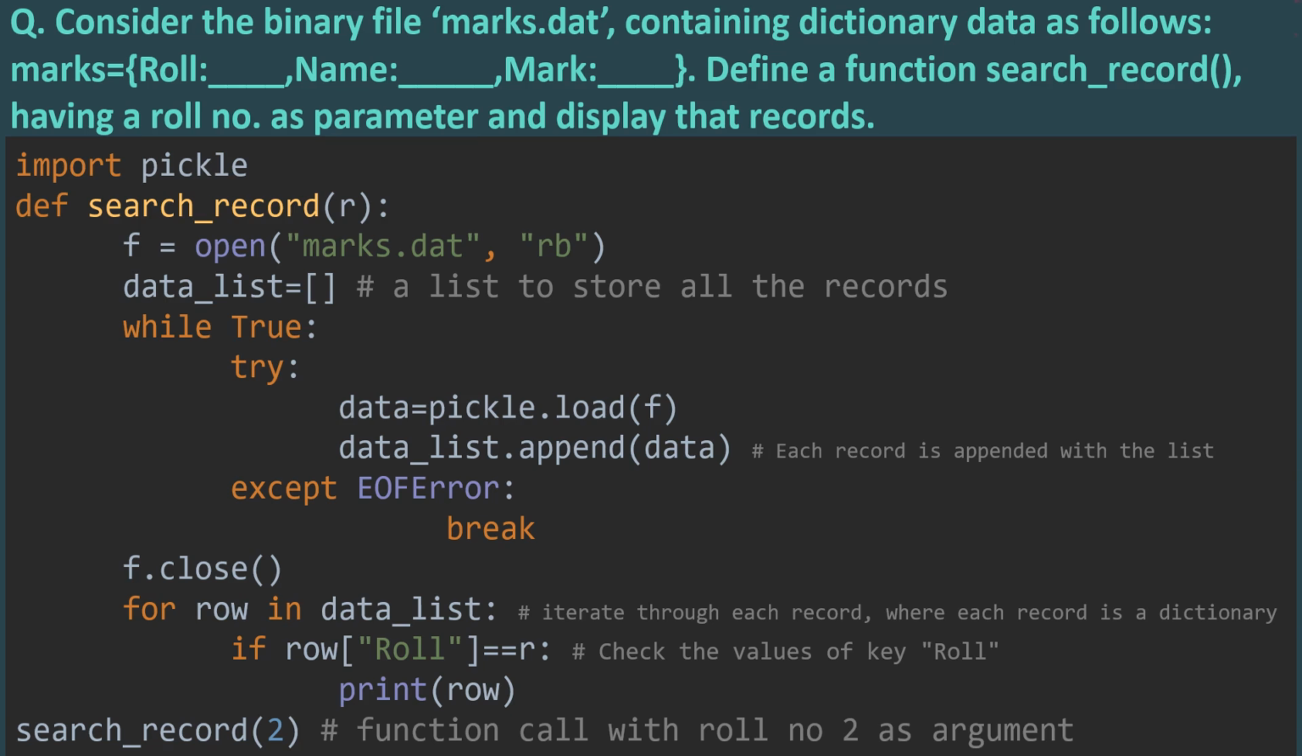So we will check for row in data list. That means we will check all the records in the data list. If row of roll number equal to R, that means the roll number key of the record is the same as the value which is passed in our function, that is R, then it has to print that particular row or that particular record. Okay. Now we will call the function.